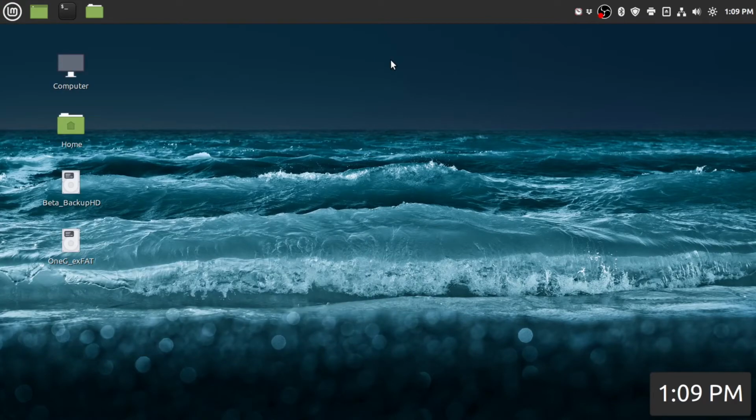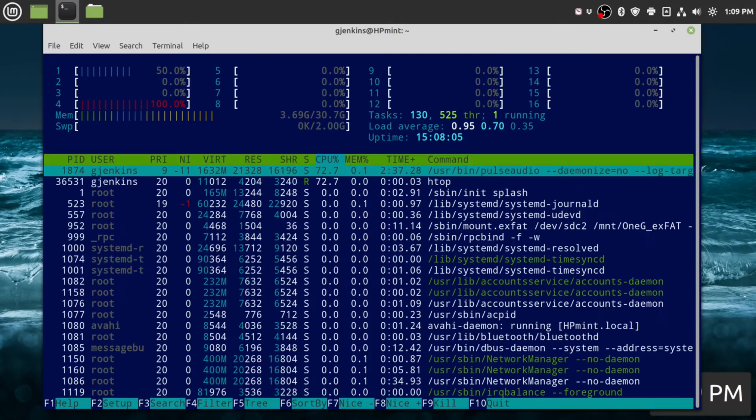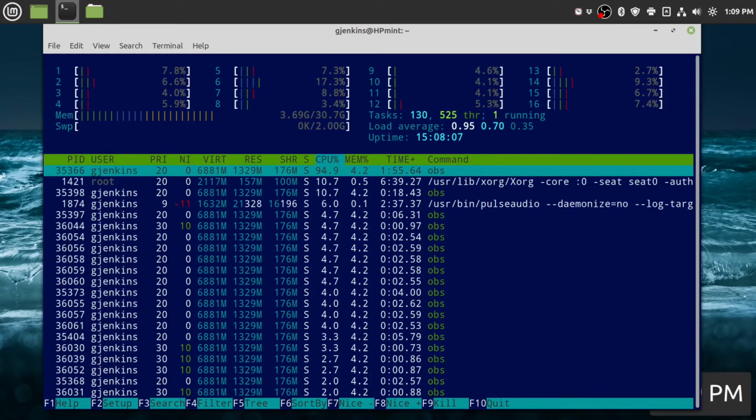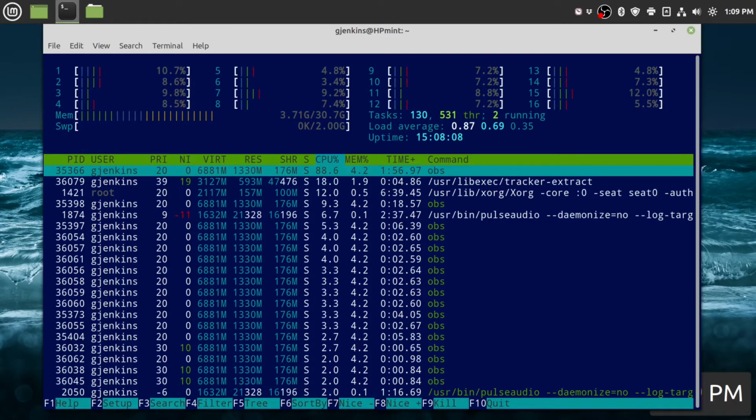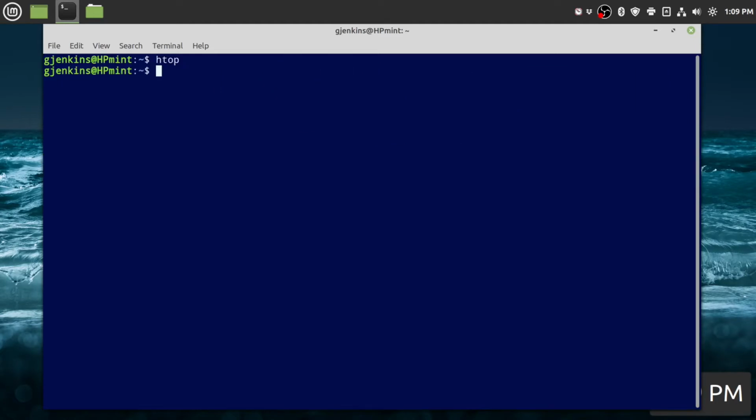So first of all, let's open up a terminal, and I'll run htop. And you can see htop runs, and it gives me really good information. It'd be nice if I could just open this from my regular applications. So I'm going to go ahead and quit it.